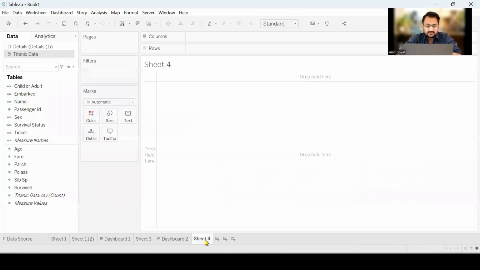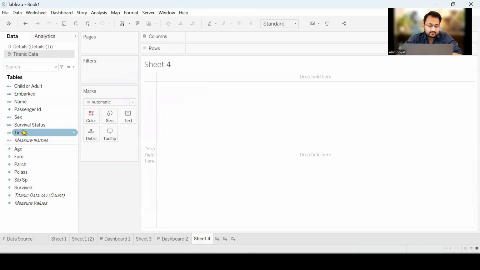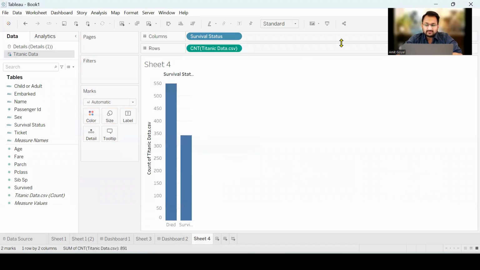Let me add a new sheet. I have to create a chart to understand how many children died or survived. So I'm going to bring my field of survival status, and I can take the help of the count field. Count is an automatic field that gets generated, which helps you in generating the count of the data points. If I drag that count over here in the rows, I can see how many people died and survived.